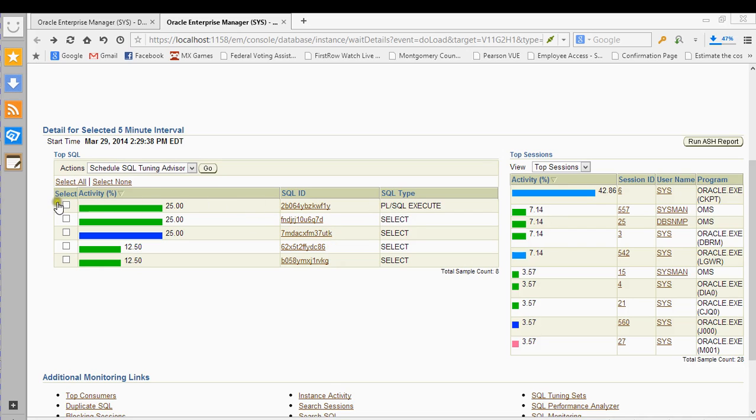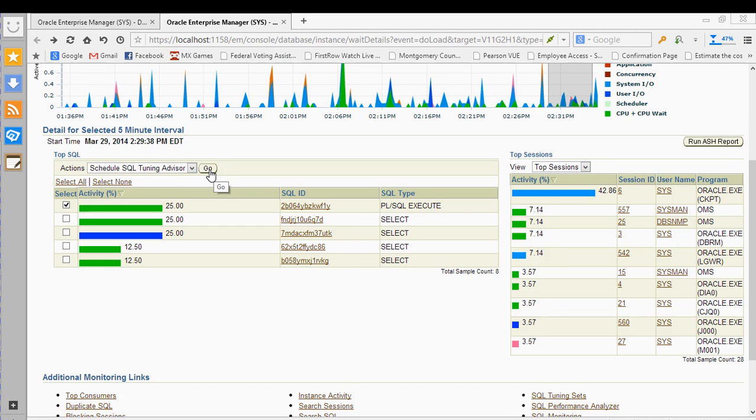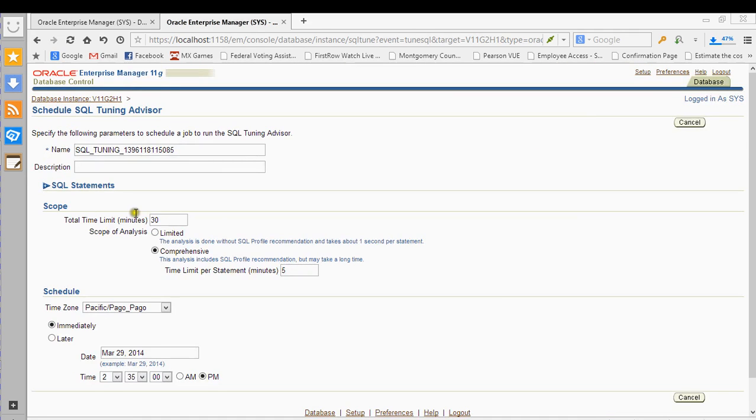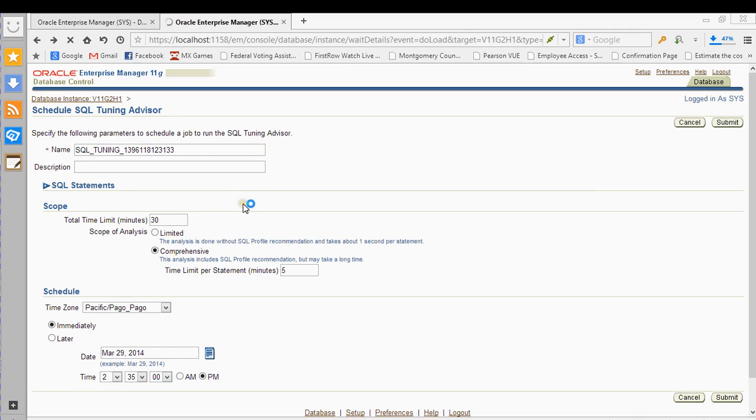Okay, if I click on this query, now I switch, and the PL/SQL execute is actually taking up the most amount of resources now. So what I can do is rely on the SQL Tuning Advisor for my query. So if I click on, let me go back.